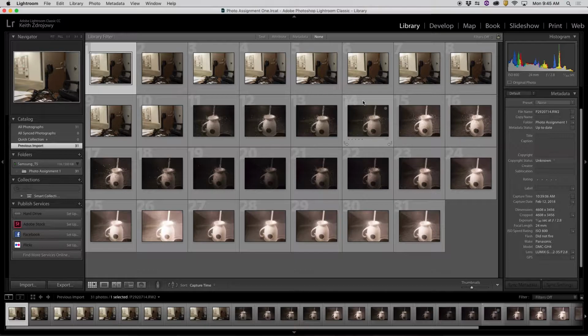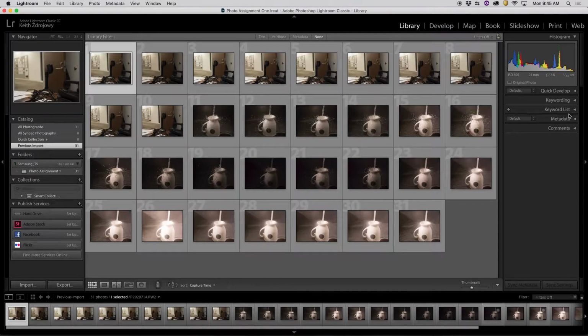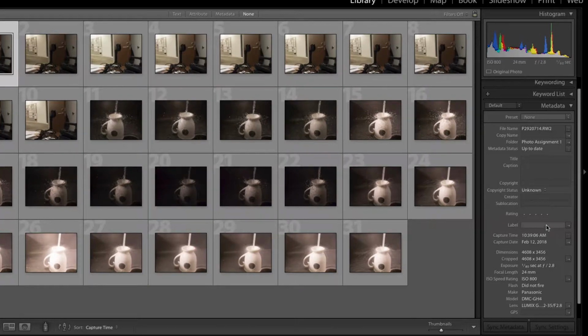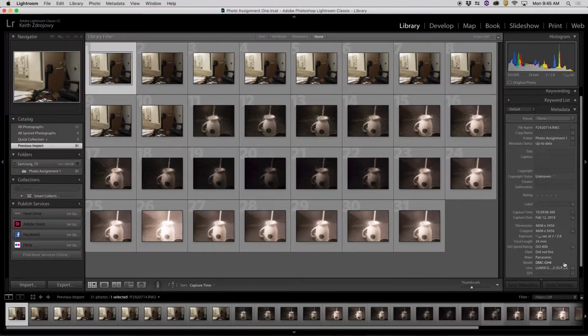Now this program has a lot of great features. The first thing you'll see is on the right side here, I have these different info panels. If I scroll down to metadata, it shows me all the information about the photo: the name of the file, when I took it, the dimensions, my exposure, so I took it at 1/80th of a second at f2.8, my focal length on the lens, what my ISO setting was, if I used the flash or not, the make and model of the camera, and the make and model of the lens. If your camera is GPS enabled, it'll give you that information as well. So it has a lot of stuff in there.